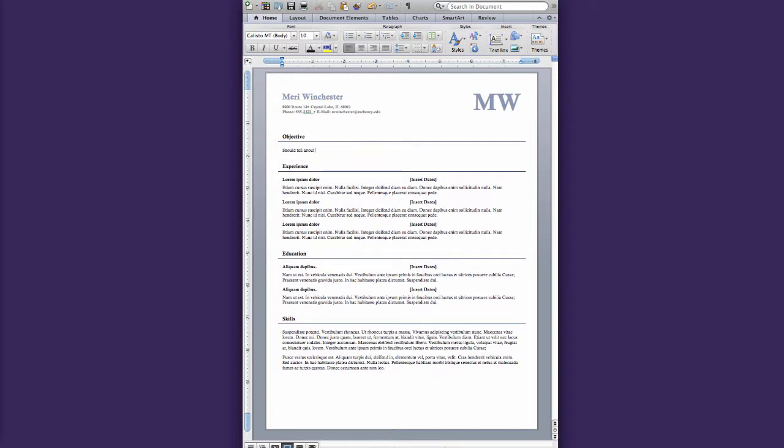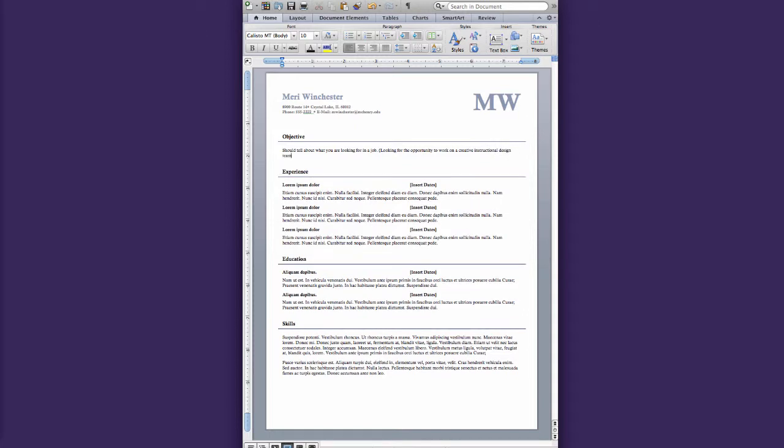should tell about what you are looking for in a job. So it might be looking for the opportunity. It's always good to be looking for an opportunity or something like that. You don't want to come in and say, I'm going to run the company, and not every resume includes an objective, because sometimes if you're applying for a specific job, you may choose not to.